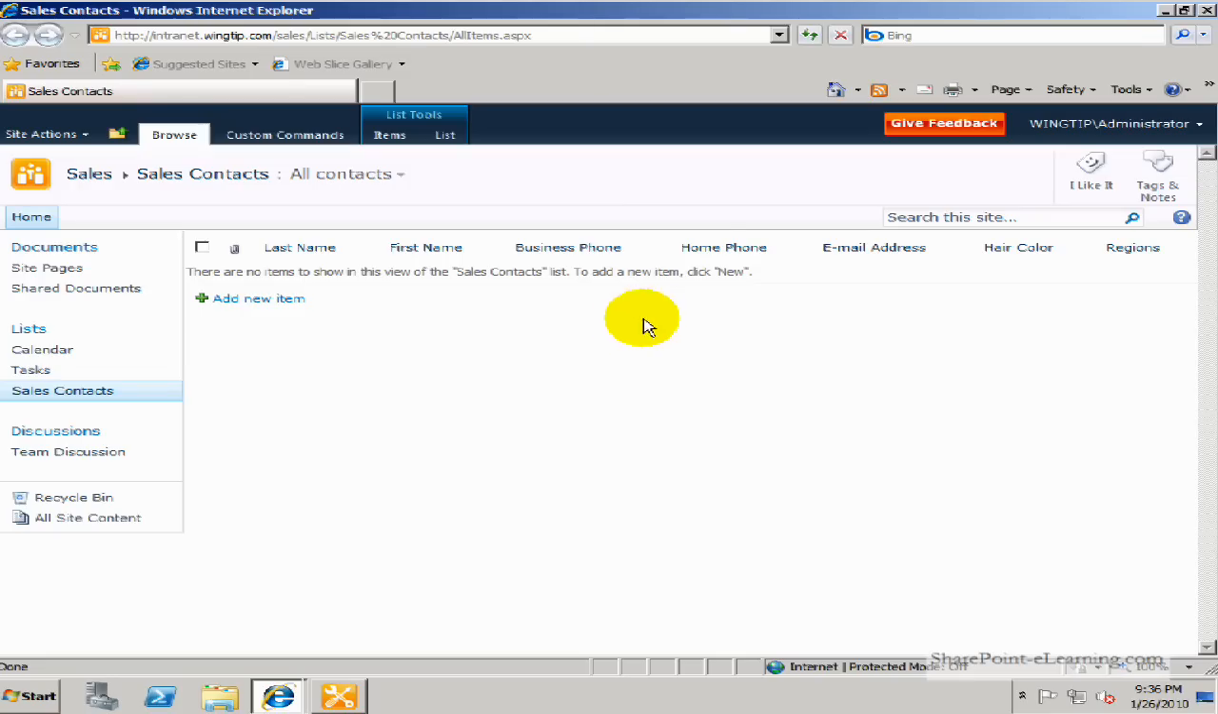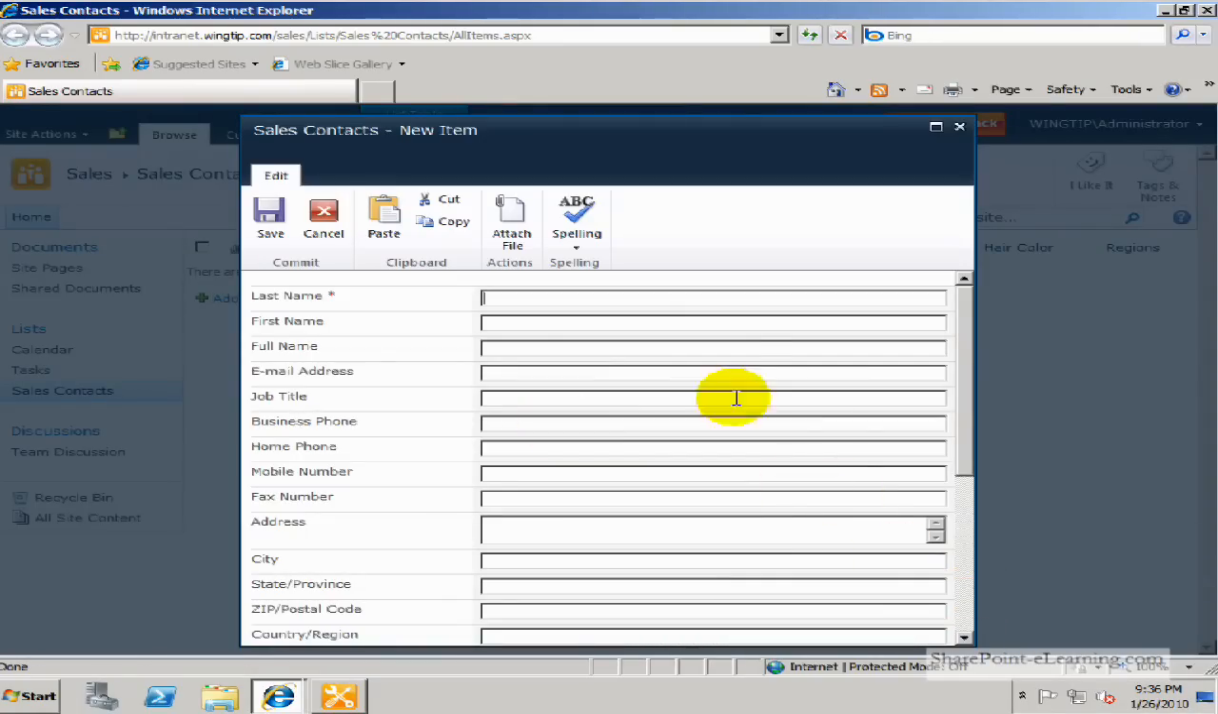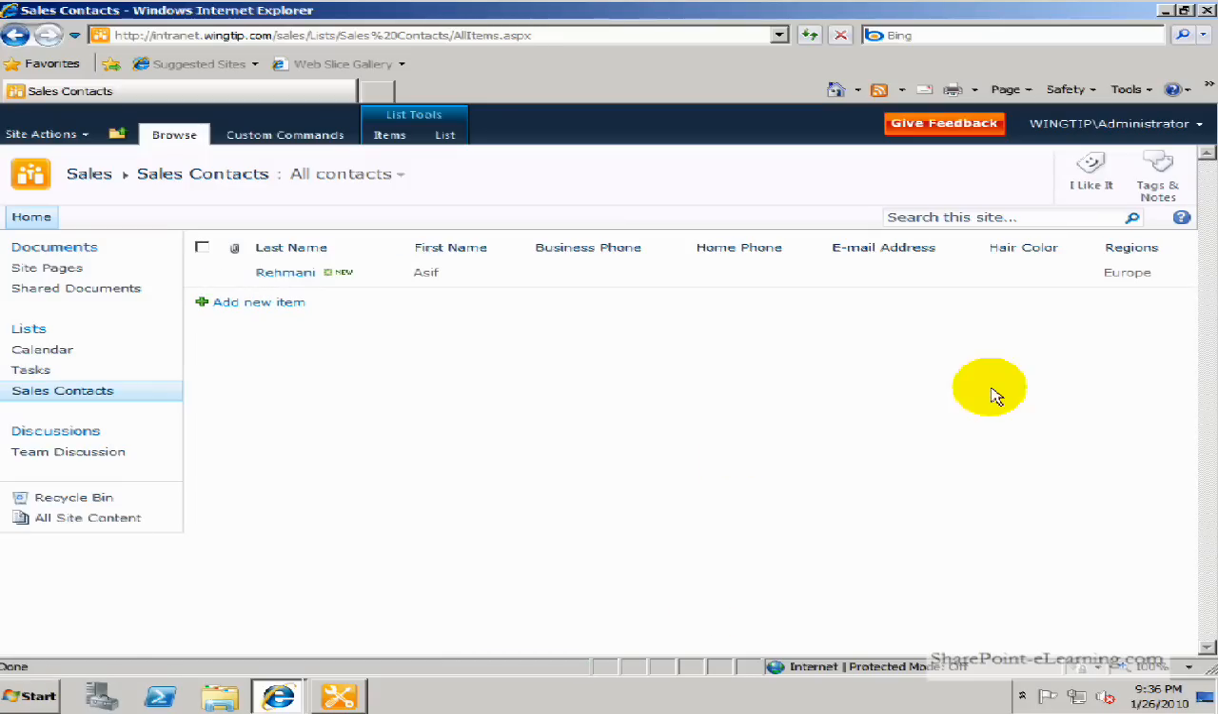And as you can see here, the company is no longer present. Hair color is there and regions is there. I'll go ahead and add a new item here. Go ahead and put my own name here, Rahmani, Asif. And for regions, here we go. We have the choices, Americas, Europe, and Asia. I'll go ahead and click on Europe and click Save. Here we go. So here's my information.